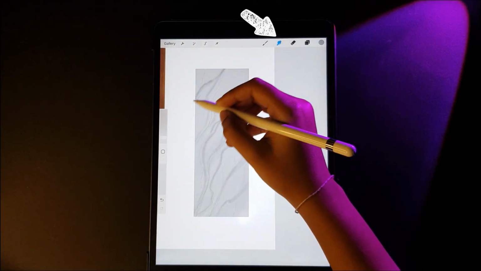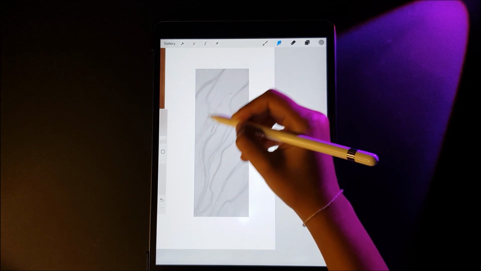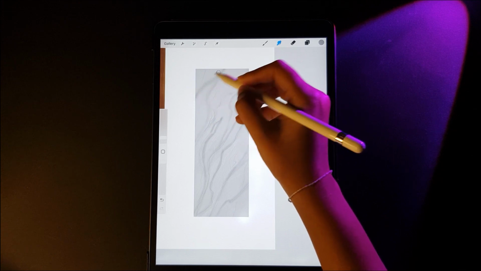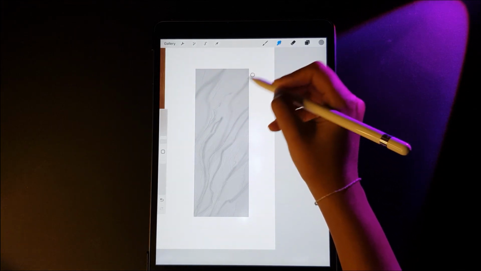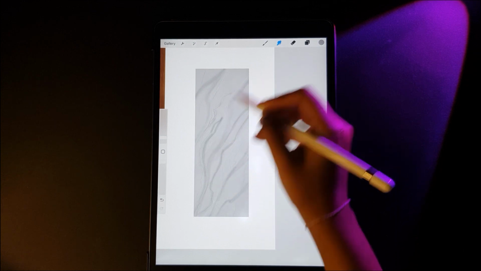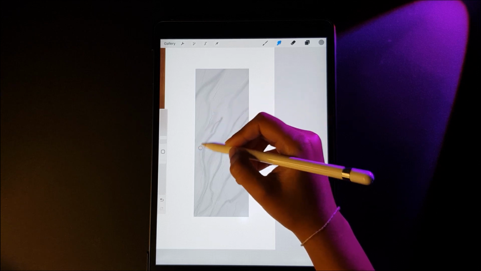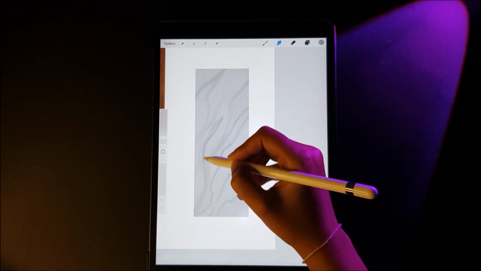So after you're done with the shading, let's select the smudge tool and let's smudge the sharp shaded lines just to make it smooth. Right now it is very sharp, the ones that we did using the soft brush. So once we use the smudge tool and smudge all the shaded lines, it becomes really soft and it becomes more natural.